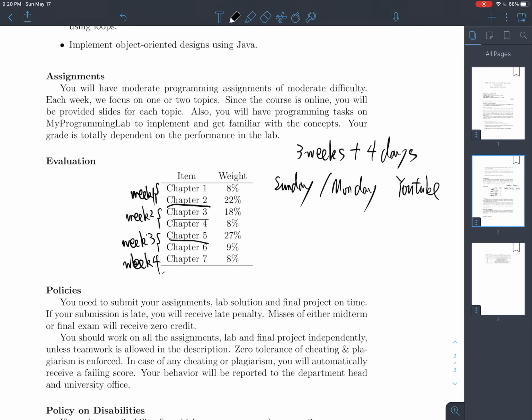And after that, as you can see, I have already provided you the slides. After that, I suggest you use the slides plus the textbook to go over the chapters, to learn the content from the different chapters.